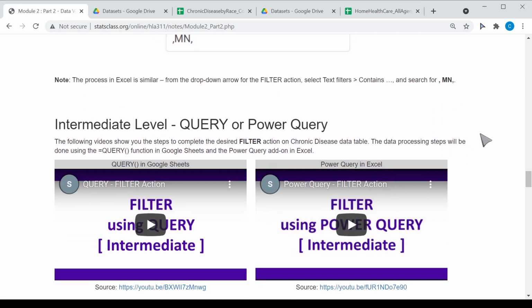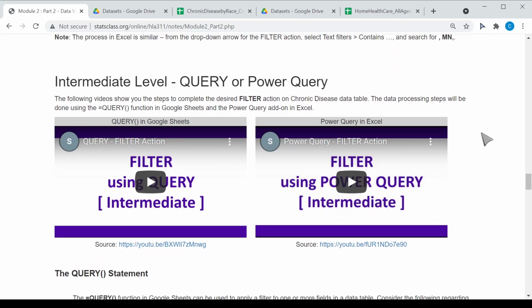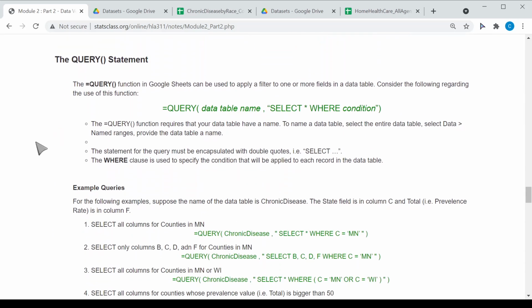Okay, next then we're going to show you how to do a filter action at a more intermediate level. And we're going to do this in Google Sheets with the use of the query function, or if you want to work in Microsoft Excel, you would use the Power Query option or add-on in Excel. So again, I'm going to be working in Google Sheets here. To perform a filter action using the query statement, what we need to do is to use the where condition.